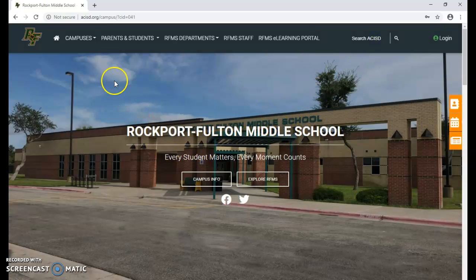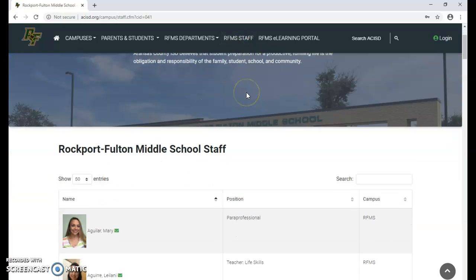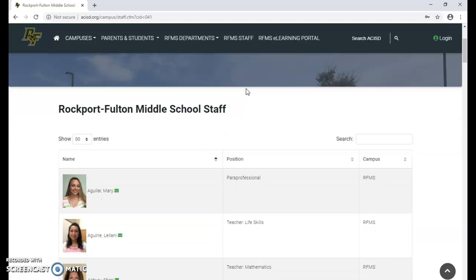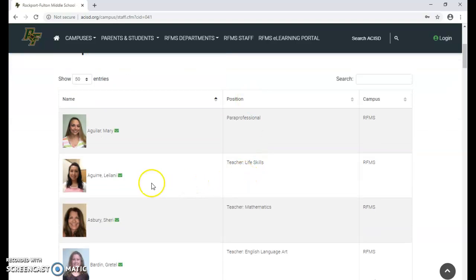Once you do that, you're going to find the tab that says RFMS staff. These are all the people and teachers that work here at the middle school. So you're going to click on that. And when you do and you scroll down, you're going to see everybody that works at the middle school. So you're going to find me, Miss A. There I am. That's a really old picture. I certainly do need to update that.